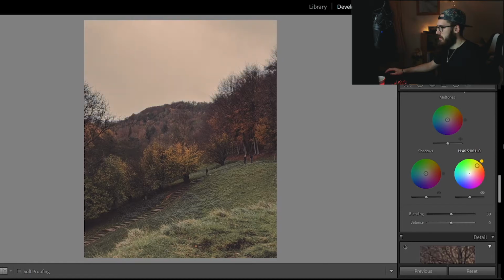Just find that point again, and then just bring it down, that's too much. Only want it slightly, and then I actually think it's going to be better if I do shadows in orange as well.